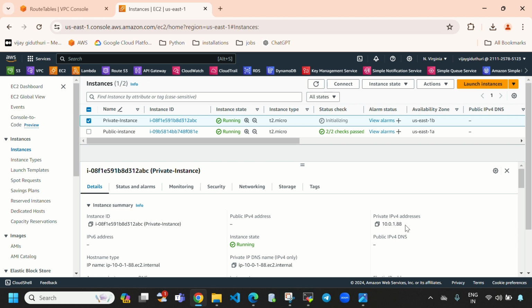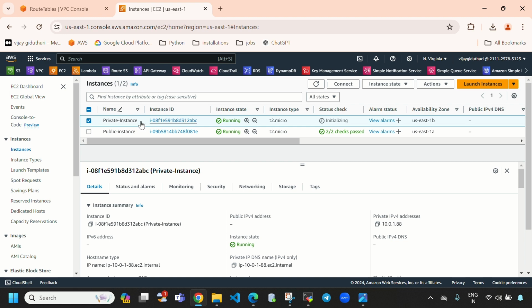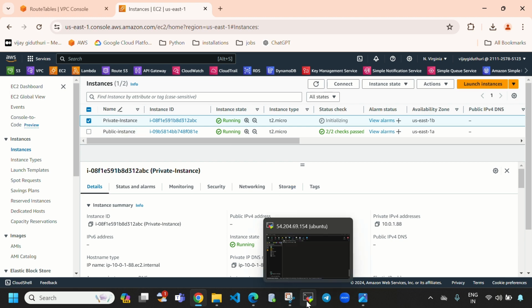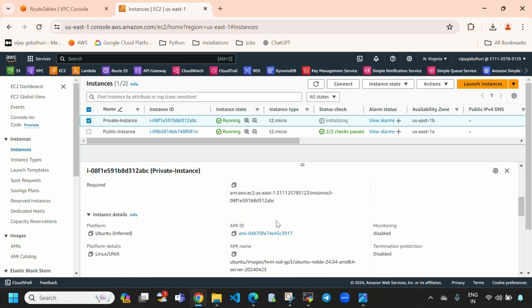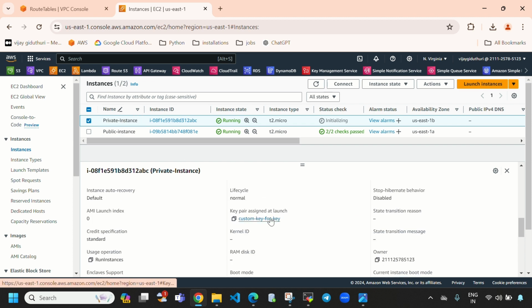So using this private IPv4 address, we need to connect to our virtual machine. So now I will tell you how to connect to that instance. Using this public instance, we need to connect to this private instance. First we need to upload this key pair, the private instance key, to MobaXterm. If you come down here, you can see for this private instance we have given the key pair custom key. The same key we have given for the public instance and private instance.